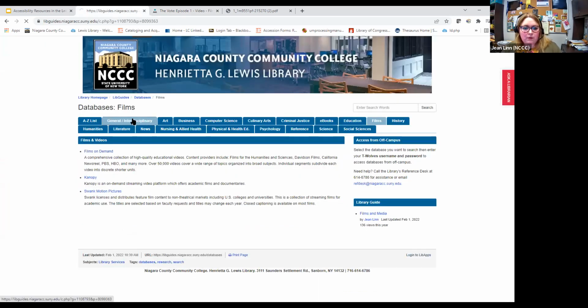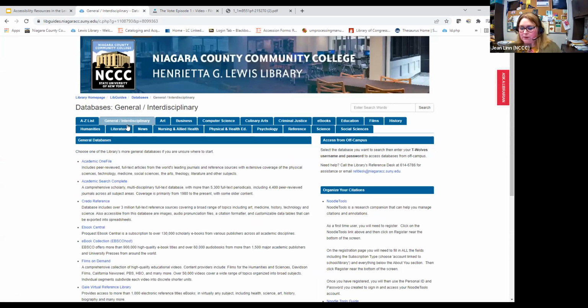Then I will demo two of our other popular databases and a popular database vendor. So Academic OneFile is through Gale.